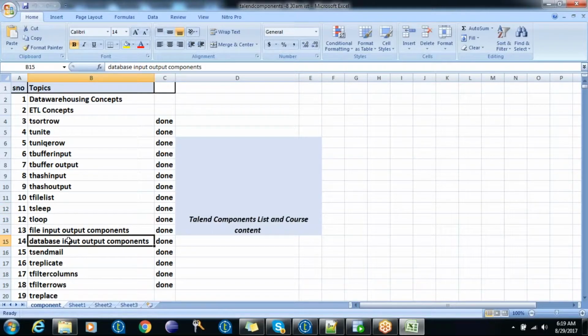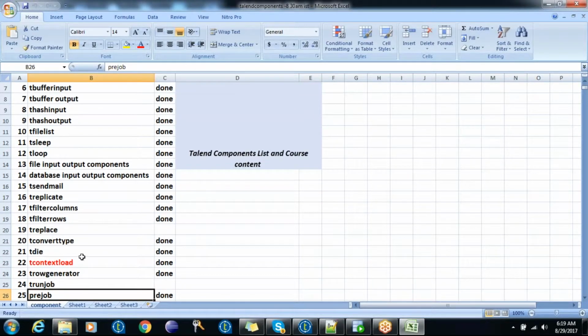So there are a number of components here. How to send a mail based on the notifications, like whether the job is success or fail. If the job fails, then a failure notification, or if the job is success, then a job success notification, all this stuff. How to filter the rows.